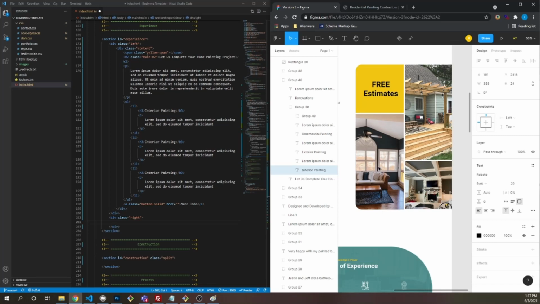1, 2 is in the center. 3. So 1, 2, 3, 4. So 4 columns wide and 6 rows down. Because then what I'm going to want to do is I'll have this span 4 rows. This will span 4 rows, and then this will span 2 rows, and this will span 2 rows. So I think that's how I want to plan that out.